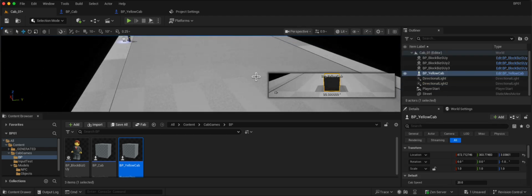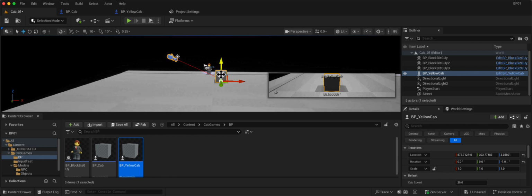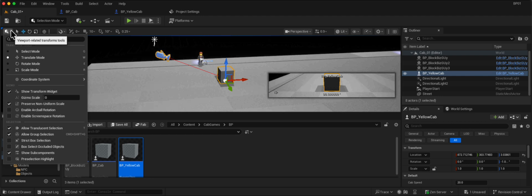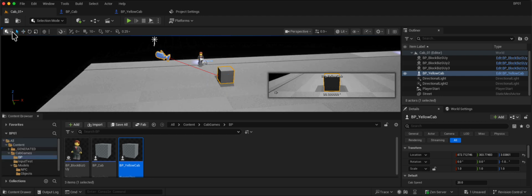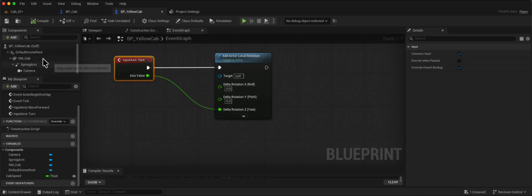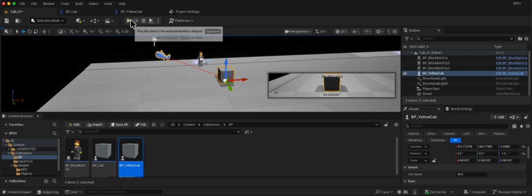Let's see if I can hit F to focus on this. If I look at the way that this is constructed, what it's doing is my actual pivot point on this model is, let's see, selection mode. It's actually in between the, let's see if I can bring this up to show you. It's sitting in between the camera and this object here, somewhere around here. And that's why when I'm rotating, it feels very different, like it feels way back here. So what you want to essentially do is grab your SM cab and make that the default scene root. And then now it should rotate slightly better.